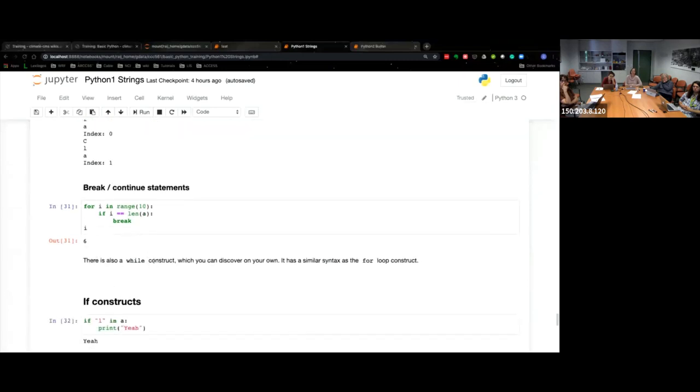There's also a while construct. It's about the same as the for construct for the syntax. If you need it, you can find it online.